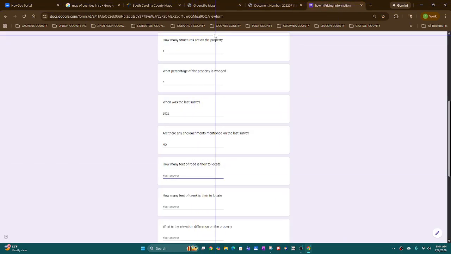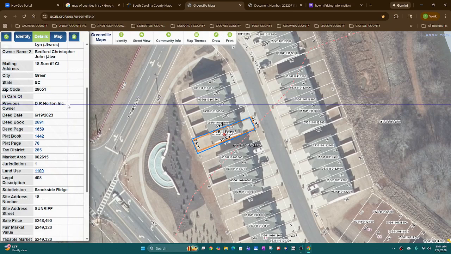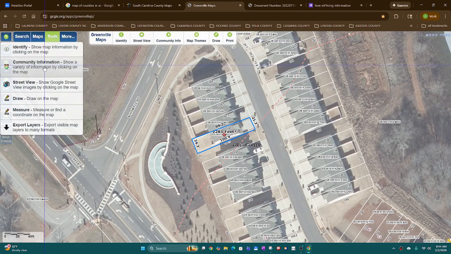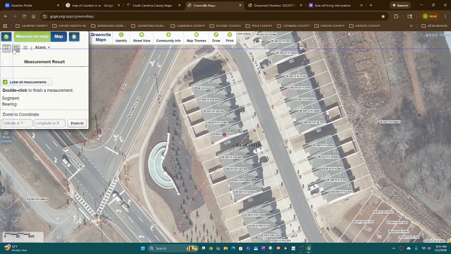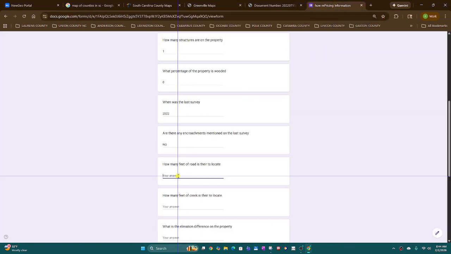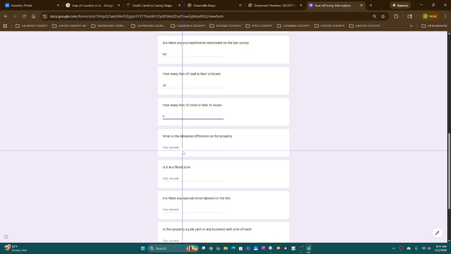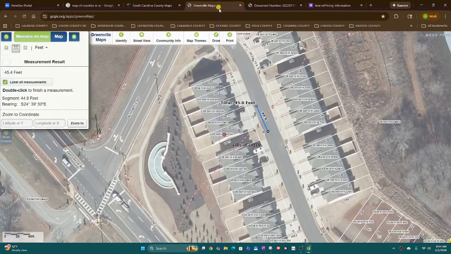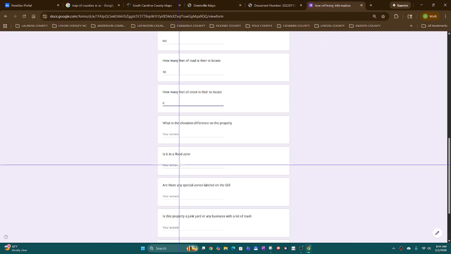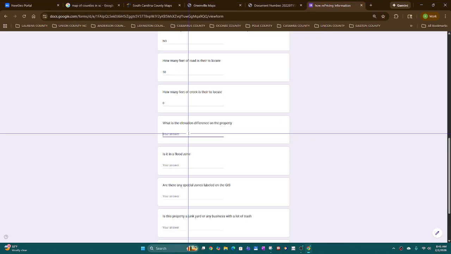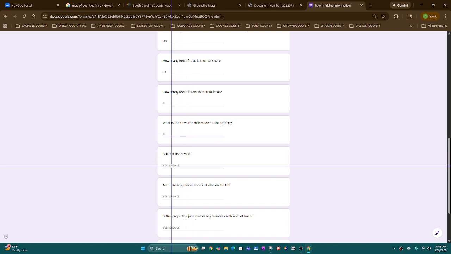The next question is, how many feet of road do we need to locate? We're just going to hit the tools and measure, grab it by the foot. We have to locate about 50 foot of road. That's it, not much. How many feet of creek? There's no creek on this property. Elevation difference: this being a townhome lot and mostly a building, it's always going to be 0.